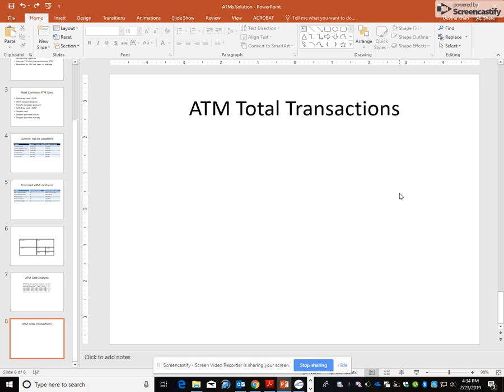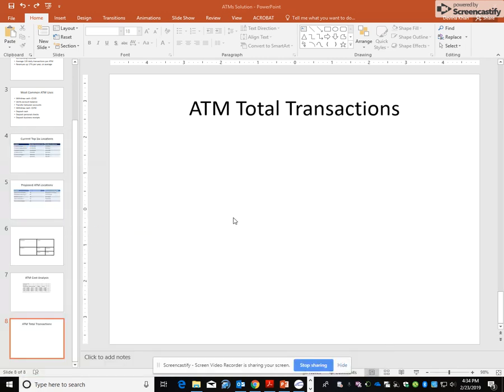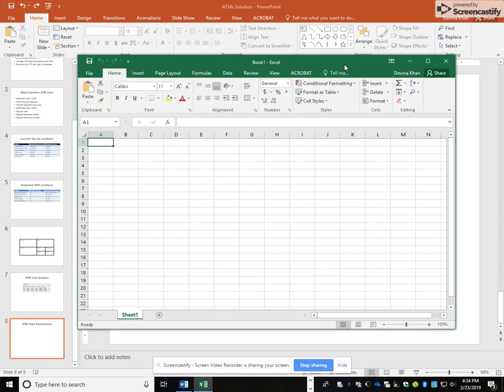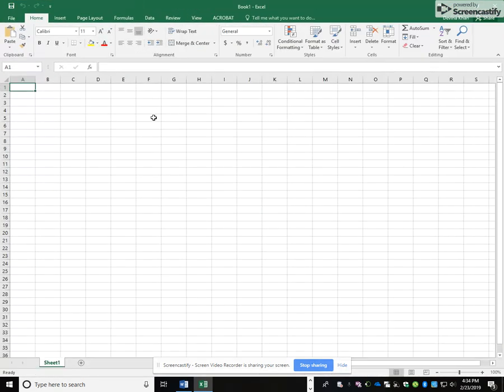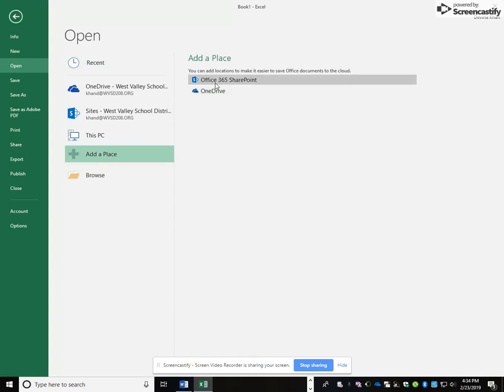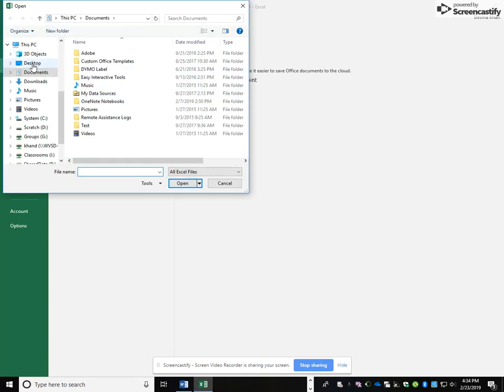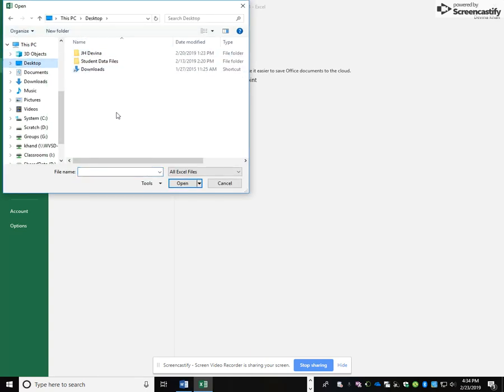So step number 7 is launch Excel. Okay, now we're going to open Excel. And now we have Excel. And it says open ATM total transactions from the data files. We're going to go back here, File, Browse, go back to your desktop, go back to your student data files in the CE 101 folder. For me, they are in here, 5, and then open the ATM total transactions.